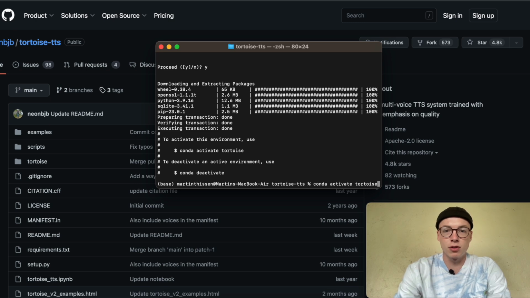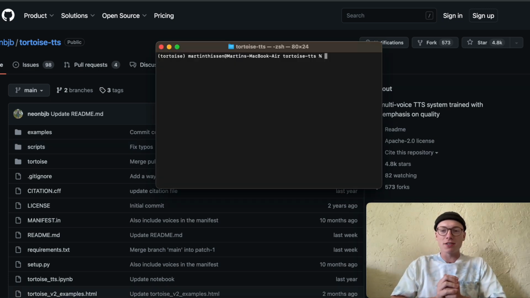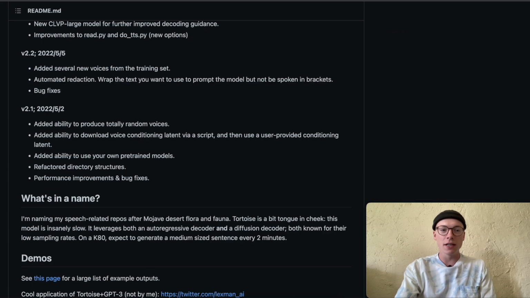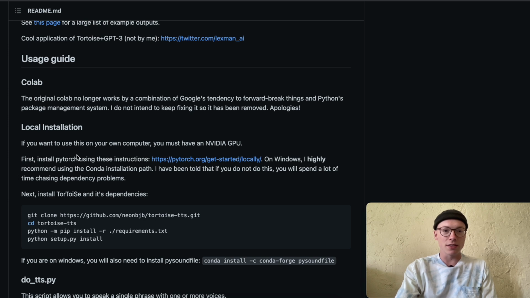So by default, if you open a terminal, you're usually in the base environment if you don't set it up differently. And now we will jump into our Tortoise environment, and now all the packages that we install will only be available in the Tortoise environment. But before we install any packages, let's first make sure that our PyTorch is already set up on our local computer, because that's what the installation guide says here. First install PyTorch using these instructions. On Windows, the author highly recommends using the Conda installation path.